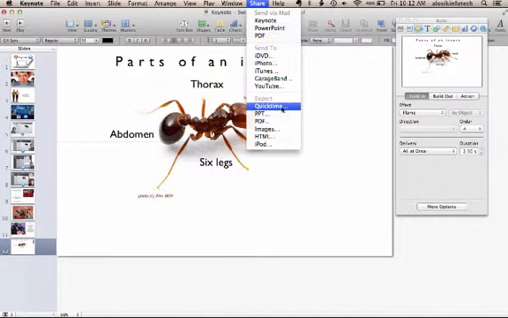You can share this as a QuickTime video. And so it'll turn into a little video clip that starts off with the ant, and then each of those labels will fire in on its own like that. So you've got a little video clip. Then you can take that little video clip and send it over to iMovie. The kids can narrate over the top of it, do all kinds of things that way.